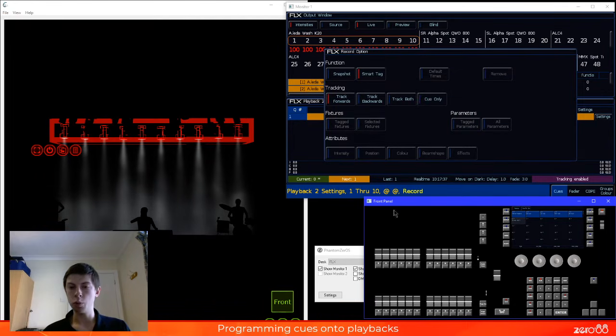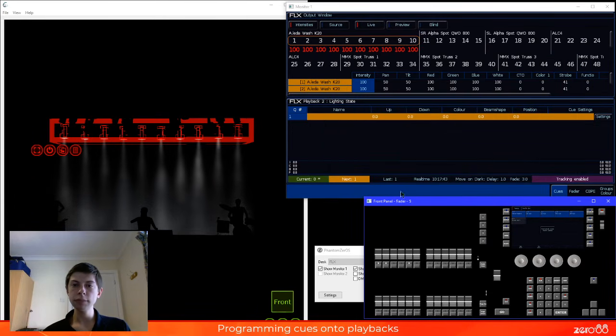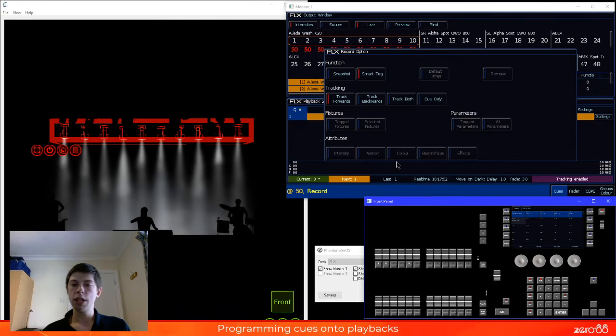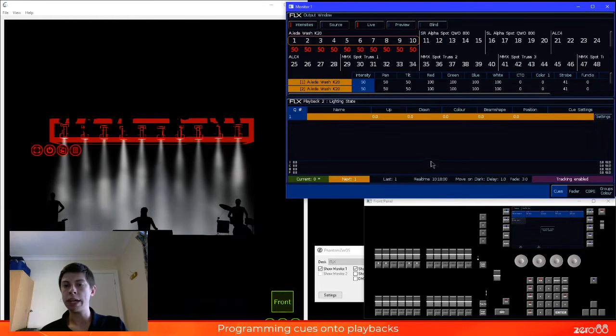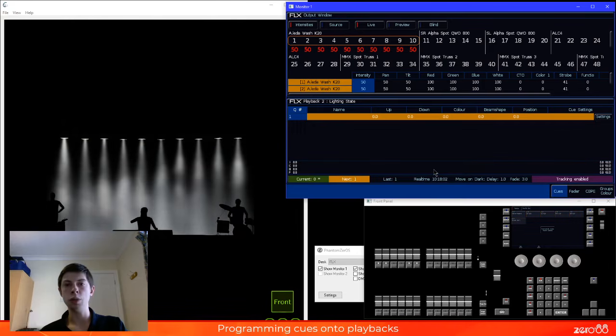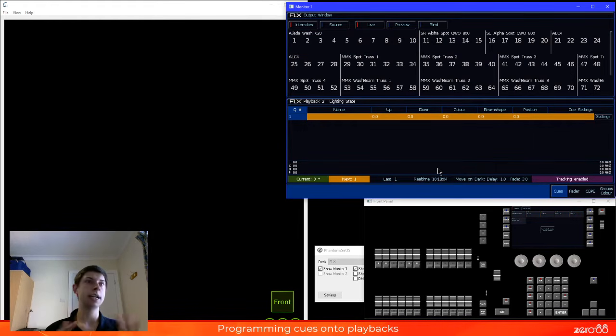I'm going to tap record, and store that onto playback fader number 5. And I'm going to do another lighting state. I'm now going to say at 50 enter, and record that onto playback number 6. And again, as you'll be used to doing by now, give a double tap of clear to clear the selection and clear out your red values.